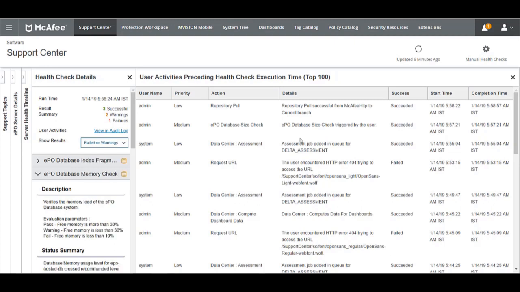Now, the last thing to tie off on the health check audit log entry here is that you're only going to see the top 100 items that are listed here. So keep that in mind when you look at the list: you're going to see the top 100 items, and it's going to be from the most recent to earlier in the list.